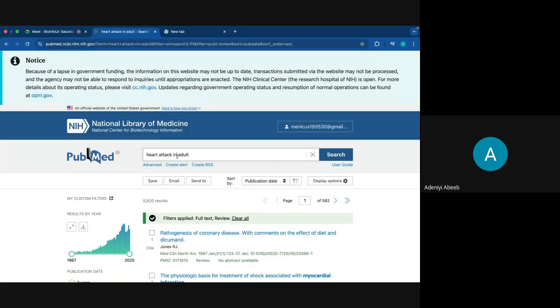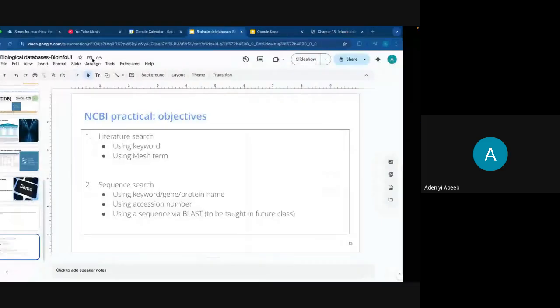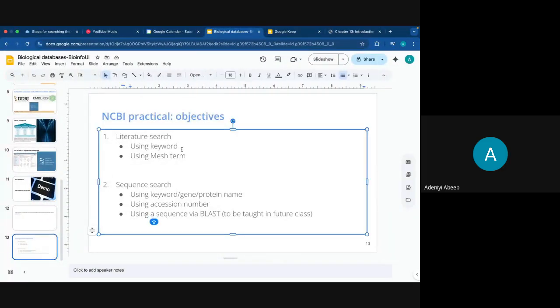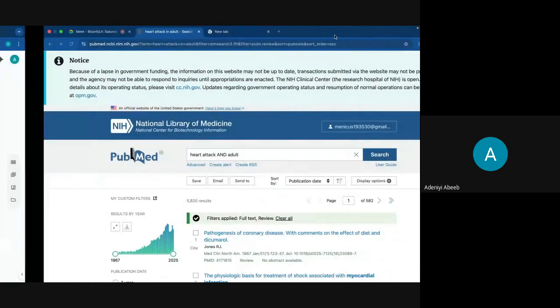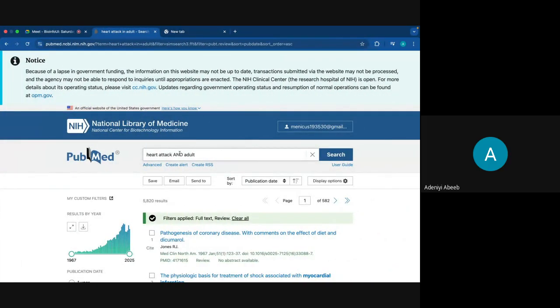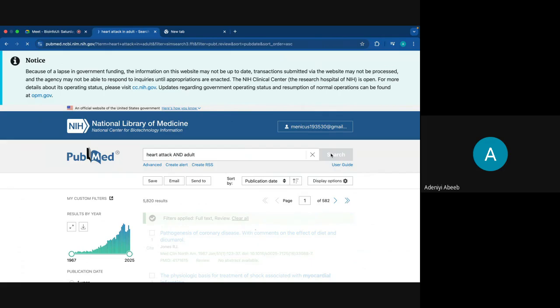The best way to actually do this is to combine it with booleans. For booleans, we have AND, we have OR, and we have NOT. Using these Boolean operators, we can combine a lot of things together. One way to do that is to search art attack AND adults.